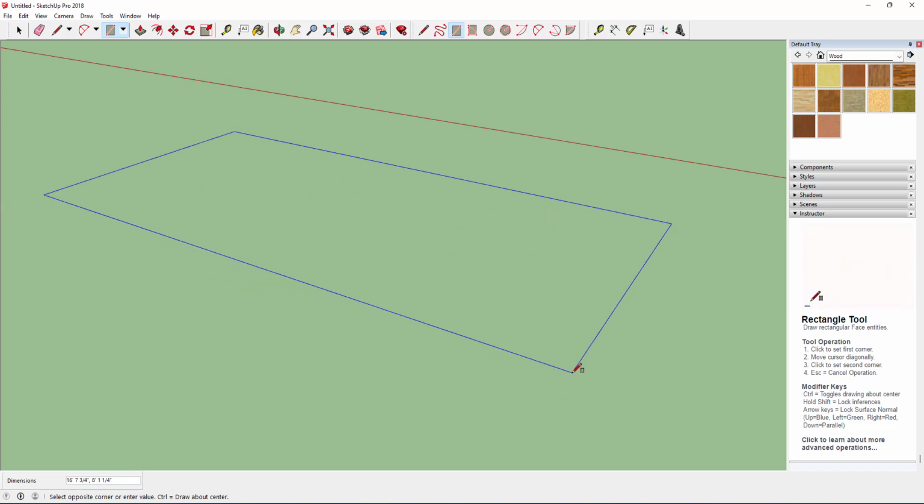I want this to be an 8-foot piece of a 2x4, right? But a 2x4 is actually 1.5 by 3.5. It's not actually 2 inches and 4 inches. And if you don't know that, you need to spend more time at Home Depot.